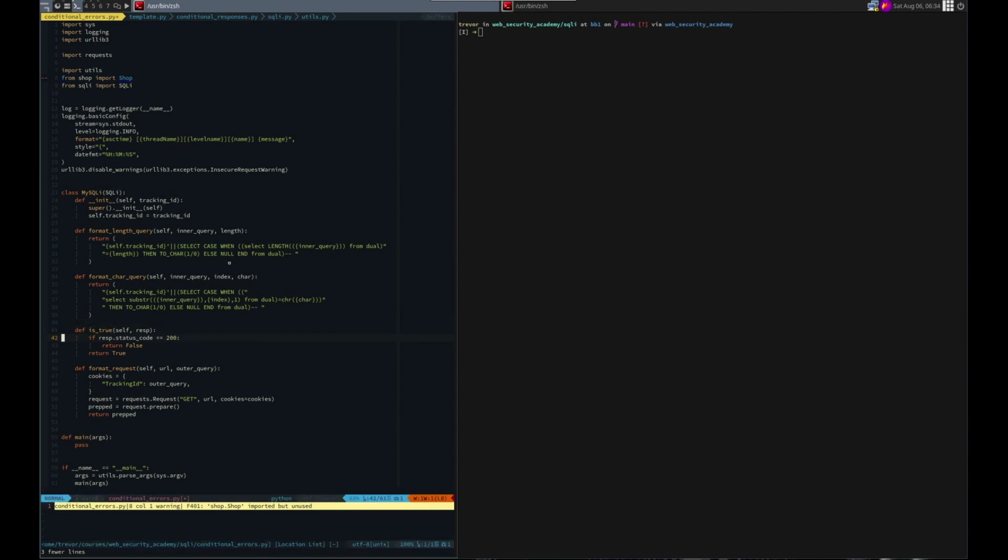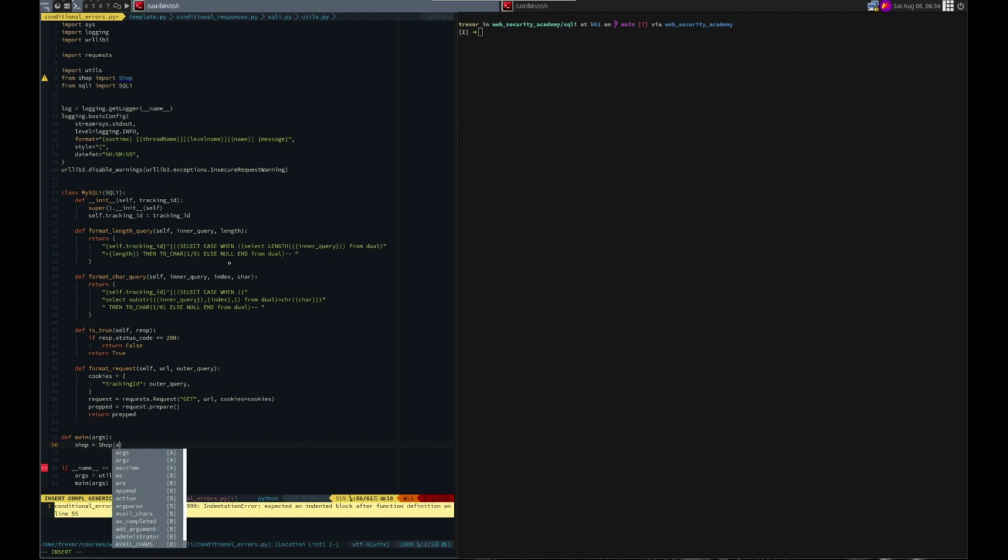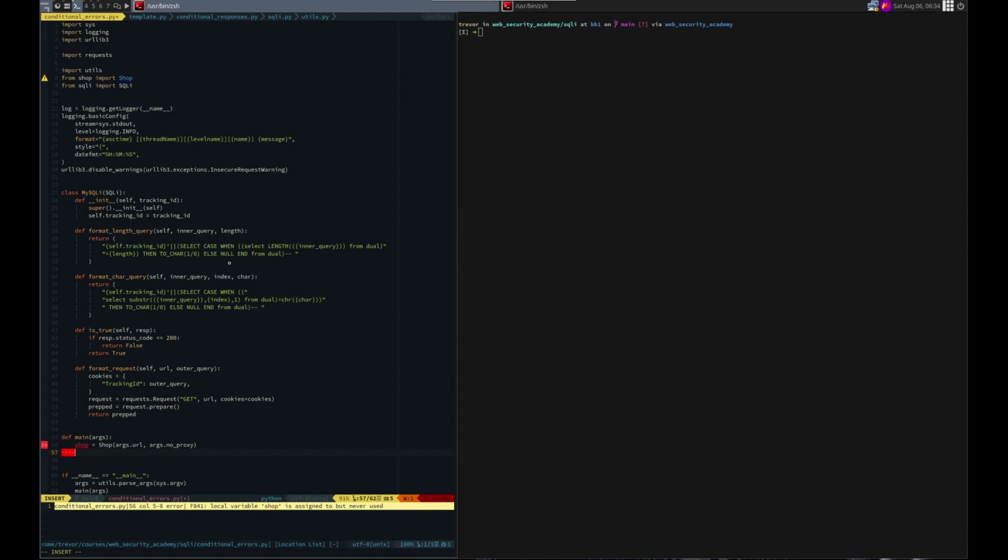Jeez Louise. If everything's working, we should be able to get the database version, at least. So let's do shop equals shop, args.url, args.no_proxy, class. Let's initiate an instance of the class. So SQLi equals my SQLi. We want to give it the tracking ID.